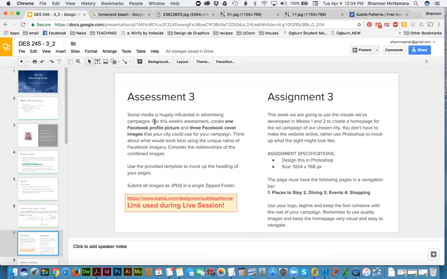So each JPEG should have the same profile picture, but a different cover image. And if you're familiar with Facebook, you should know what that means, but either way, we'll go over that when we create our assessment. Then for the assignment, we're going to use the visuals that we've developed in weeks 1 and 2 to create a homepage for the ad campaign of our chosen city.